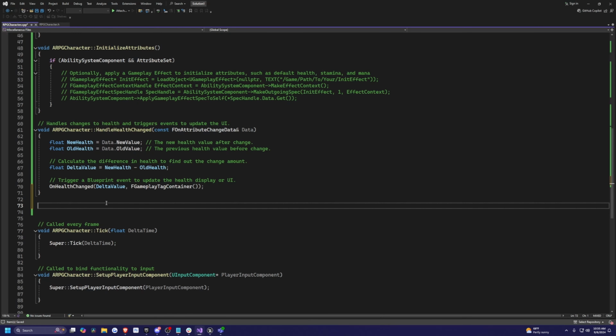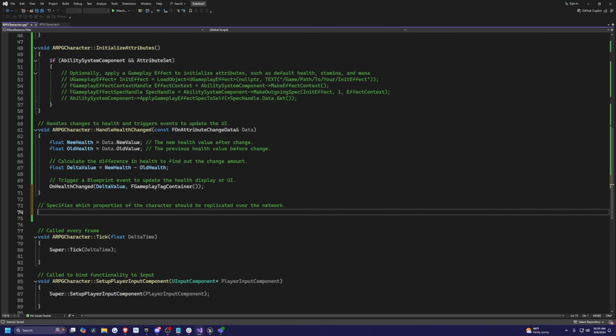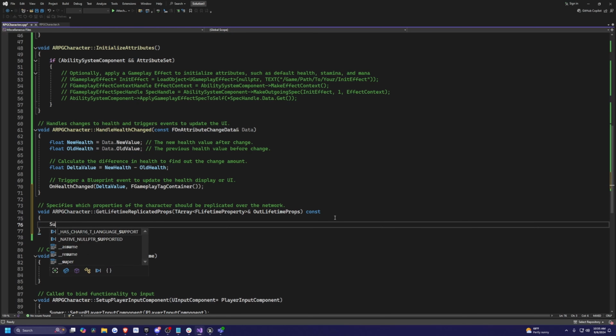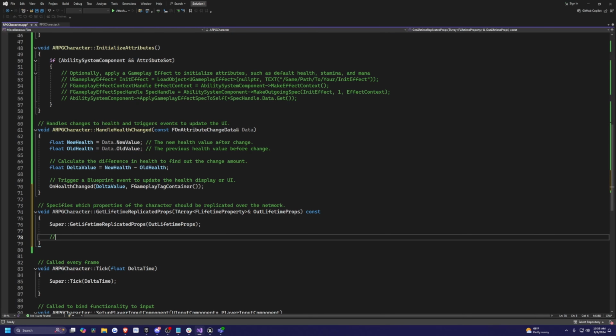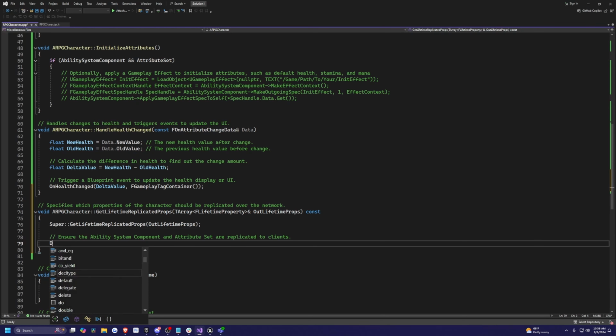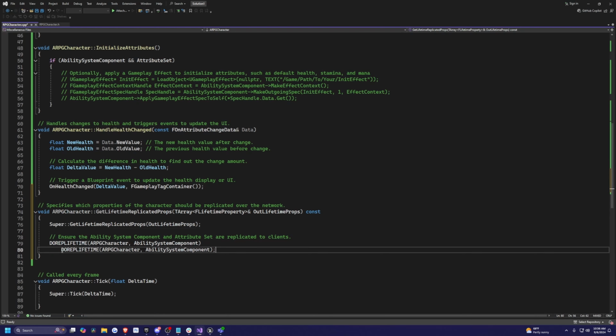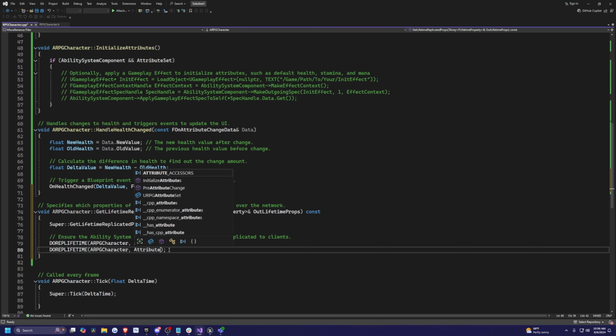And then I want to specify again which properties should be replicated over the network. And in this case, I'm going to get that get lifetime function again that we've been using. And then I'm going to call the parent of it by calling super get lifetime replicated props. Then I ensure that the ability system component and the attribute set are replicated to the client. So I'm just going to call that DOREPLIFETIME ARPG character and look for that ability system component we initialized earlier. And then the same thing for my attribute set. So I can just copy paste this and then change my ability system component to attribute set like so.